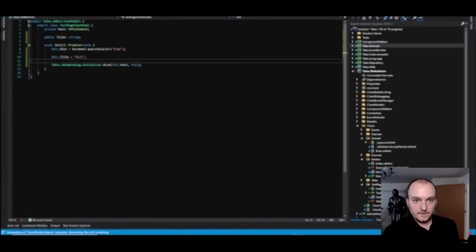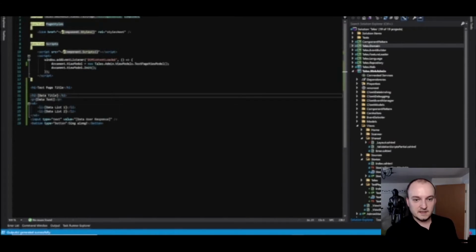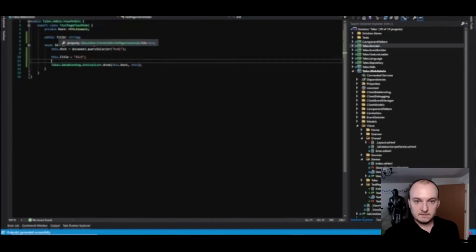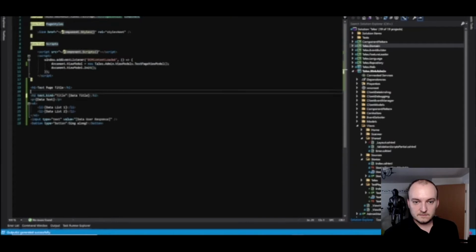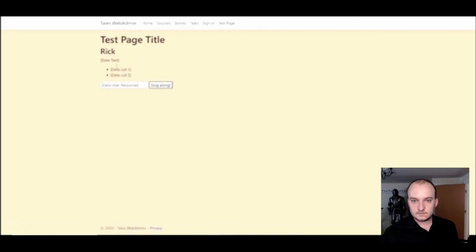Now here in our CSHTML, we need to bind this element to that property. We don't want any of that text inside, although we can leave that there if we like. What we do is, this will look familiar to Aurelia users, text.bind, title was the name of the property, right? So it's that property. And it is as simple as that. Rick.